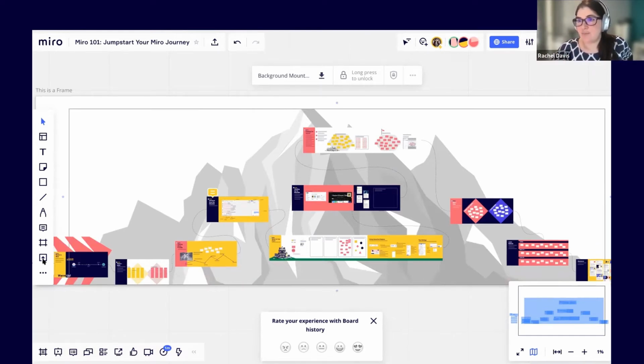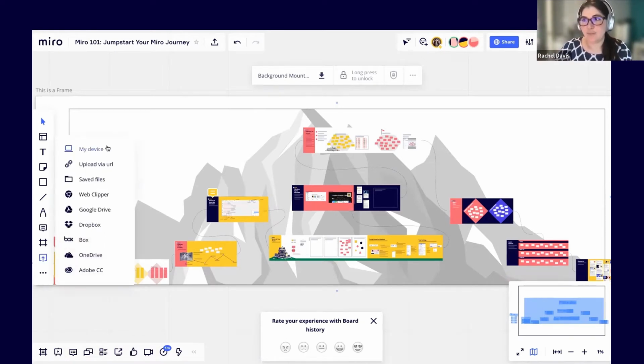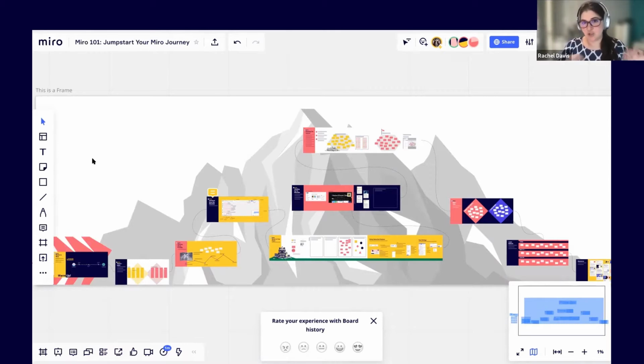So you can drag and drop images on, or you can use this upload. You can upload from saved files, your Dropbox, if you connect any of these. Usually I just use the drag and drop. I just drag it right onto the board. And you'll probably just have to resize it.